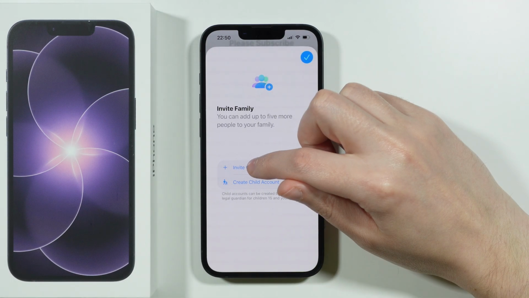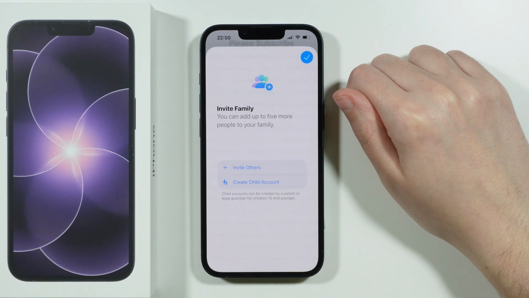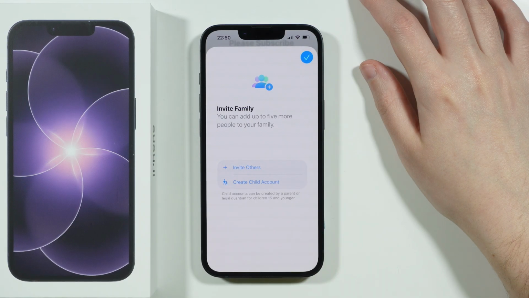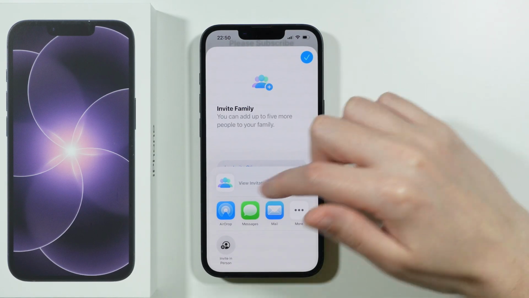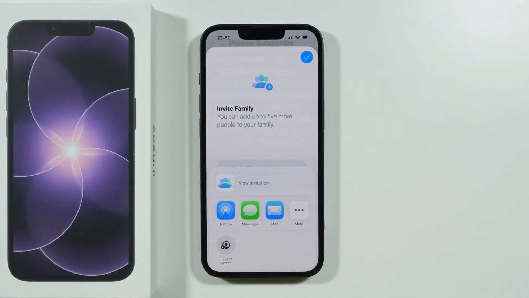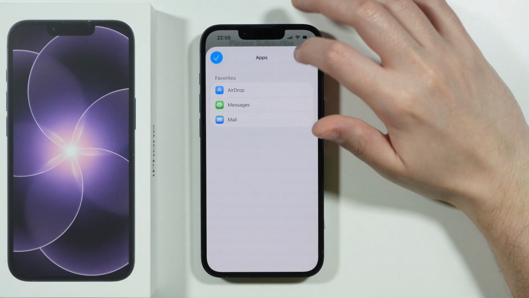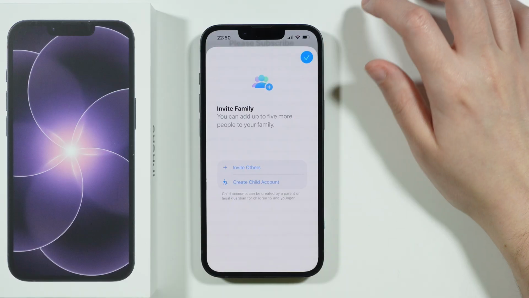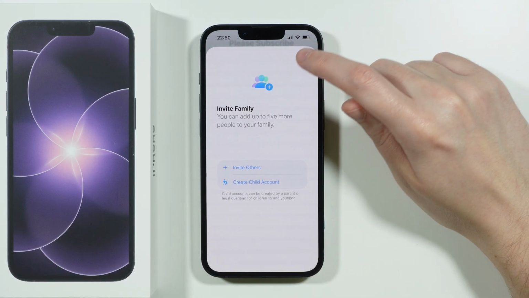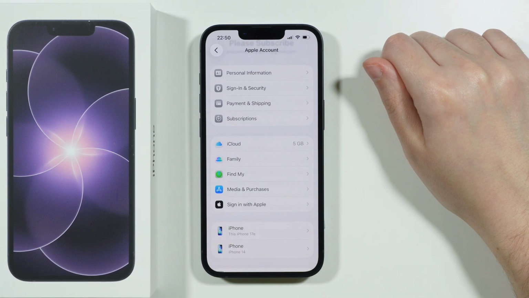Then over here we can invite others, and also we can create a child account. So let's say I'm gonna tap on invite others over here, and as you can see we have a couple of options. You can send the invitation via airdrop, messages, mail, and so on and so forth. Also you can invite in person as well. You can also tap on more, of course, in order to find other options if they are available on your phone. Once you invite everyone, you can tap on this check in the upper right corner.